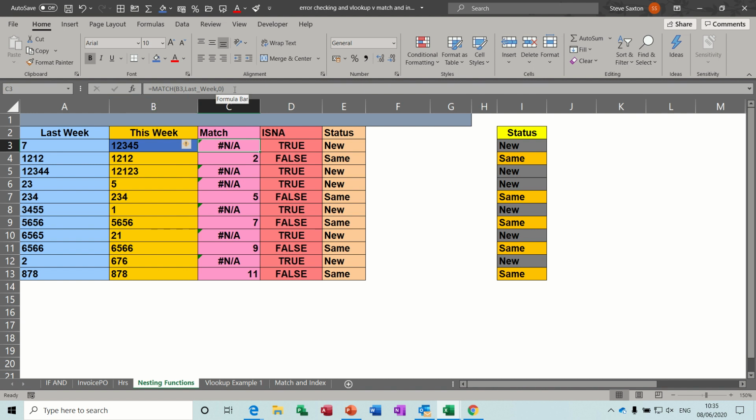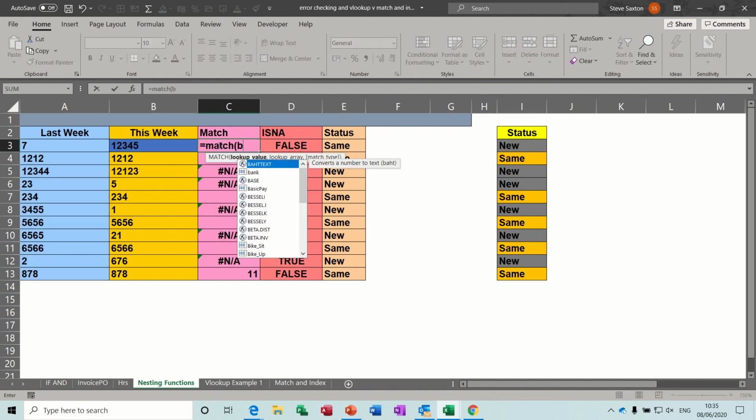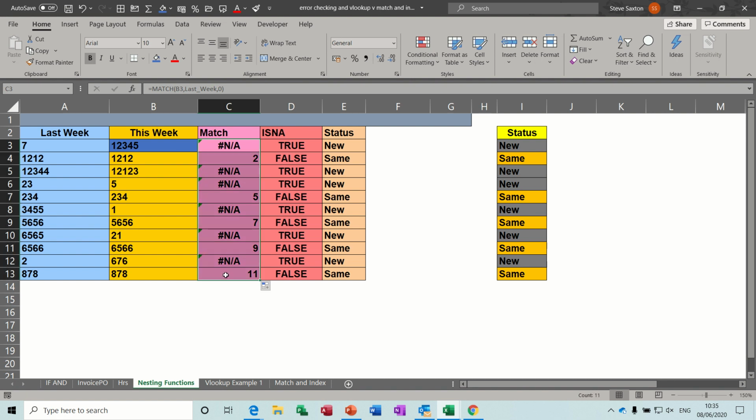So I'm just going to delete that off and type it in for you so you can see that. So it's equals MATCH B3, looking at the value in B3, comma, and then I've called it last week. So just click on that, comma, and then it's got this little list there. So I want an exact match, so I'm going to put 0 and then close the bracket and click the tick, and it comes up with that. And now we'll just pull that down and you'll get the same answers that are already there.